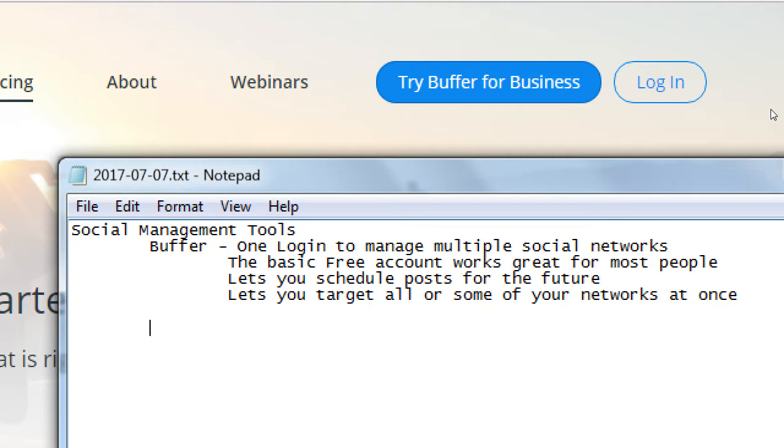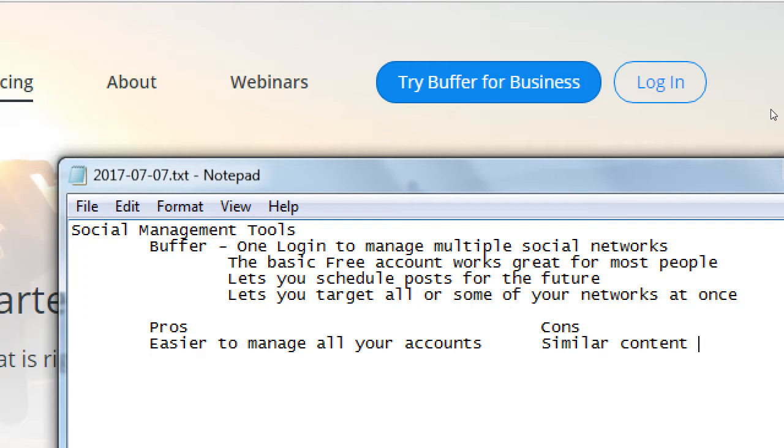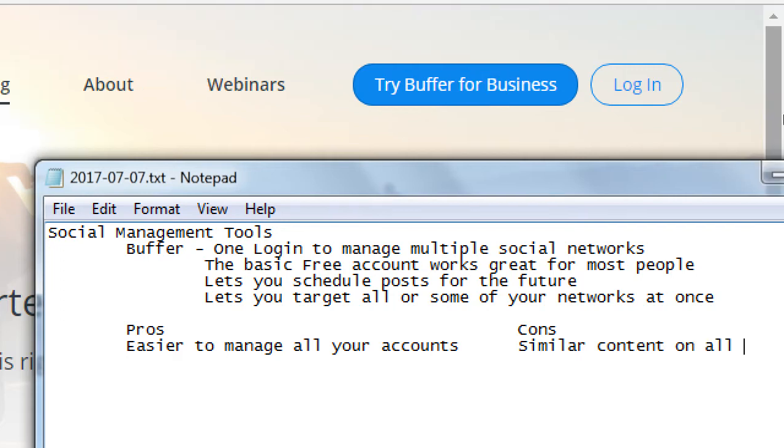So let me mention here a couple of pros and cons. The big pro, the good about it, is that it's easier to manage all your accounts. If they're all connected in one main login, then you have less to worry about, less to manage. Easier to share to multiple accounts. But the big negative of that is similar content, or actually the same content.